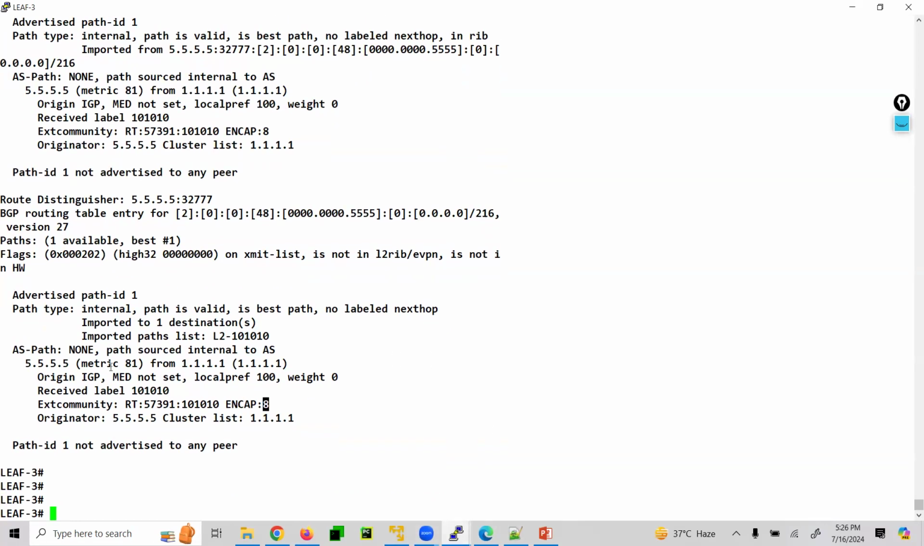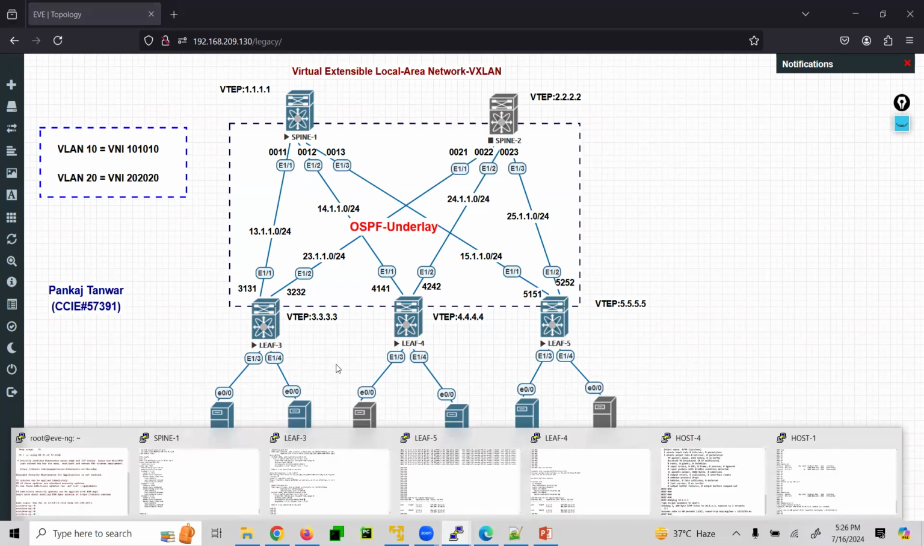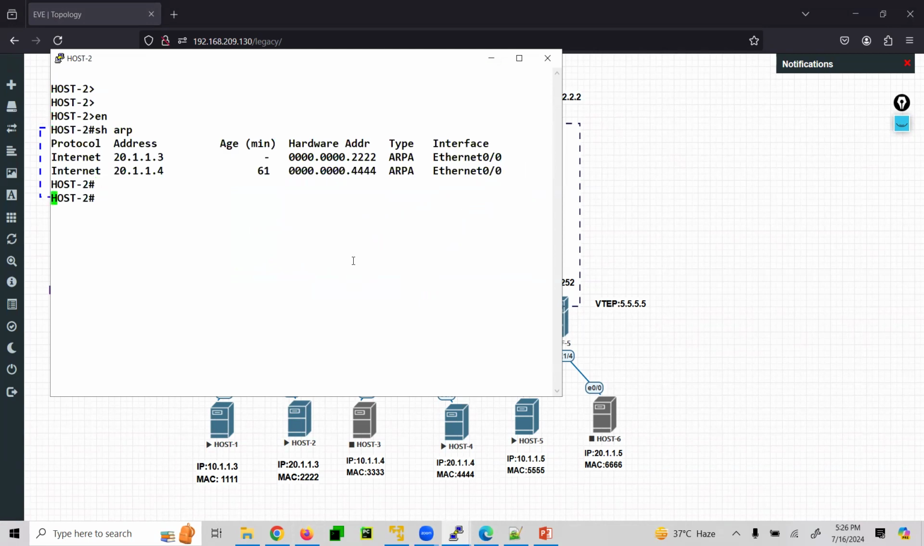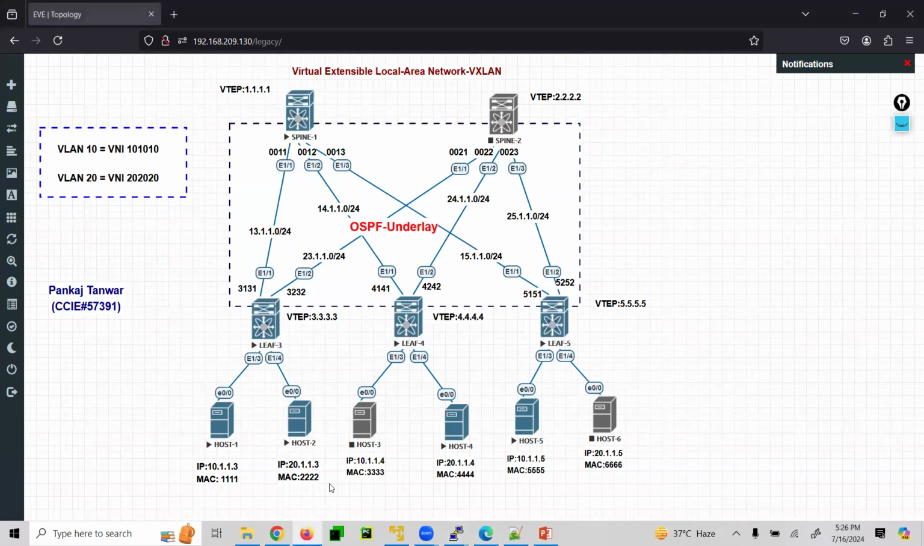Now I will show you this automatic RD and RT value for VLAN 20. Let's ping from host 2 to host 4. I go to host 2 and show ARP. It already has this one, so I'll just ping it again. The MAC address of host 2 is 2222 and host 4 is 4444.